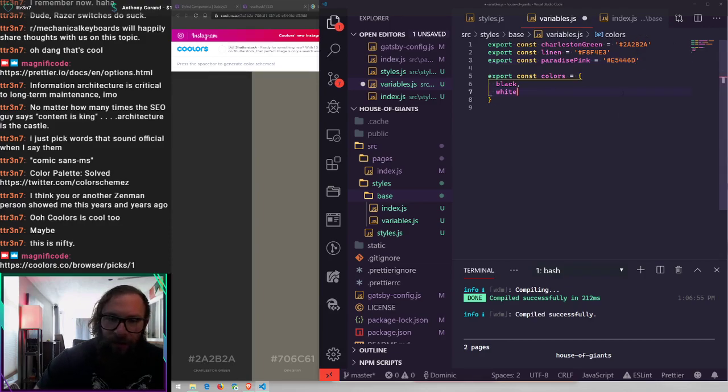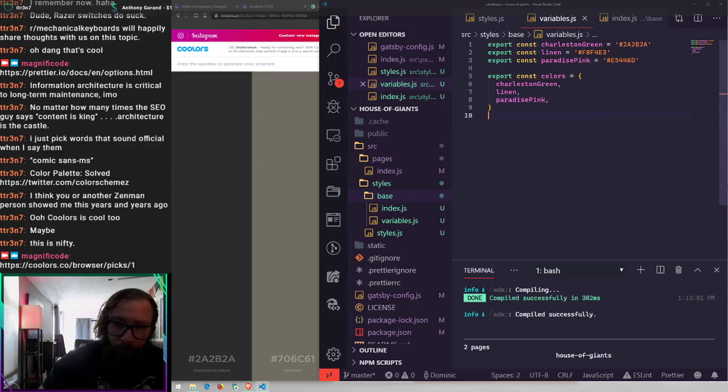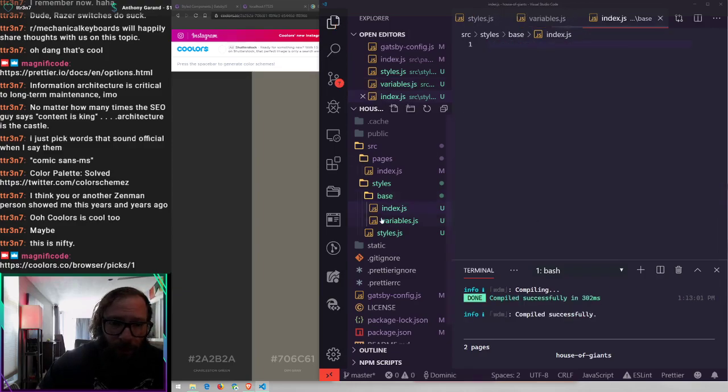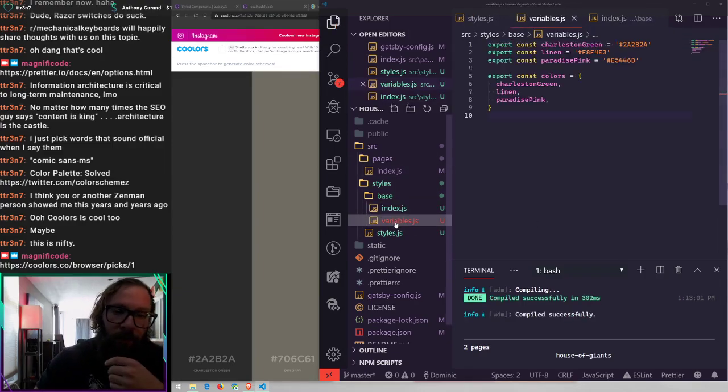Because we're writing in JavaScript here, we could probably write a map function or a loop, or define this in a different way so that we don't have to individually add each color to our colors object. We can probably automate this a little bit more if we wanted to, but I'll just leave it like this for now, and I'll explore that.